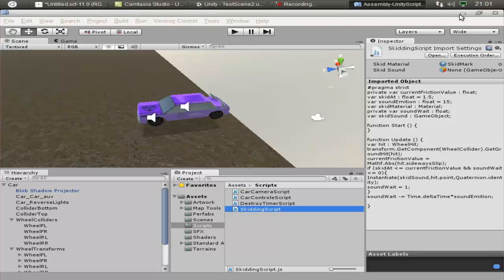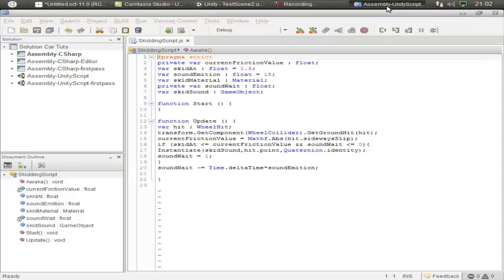In a minute. Oh my god, my computer is really freaking me out.